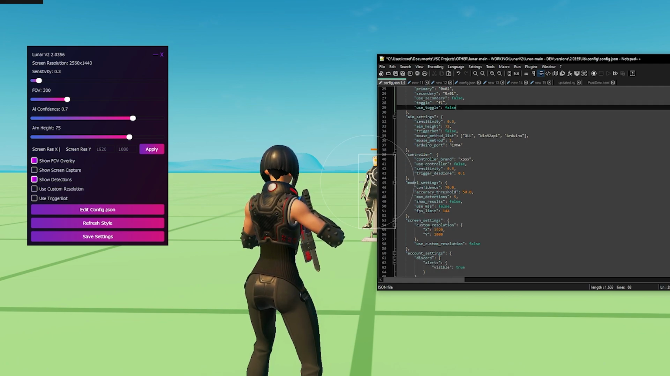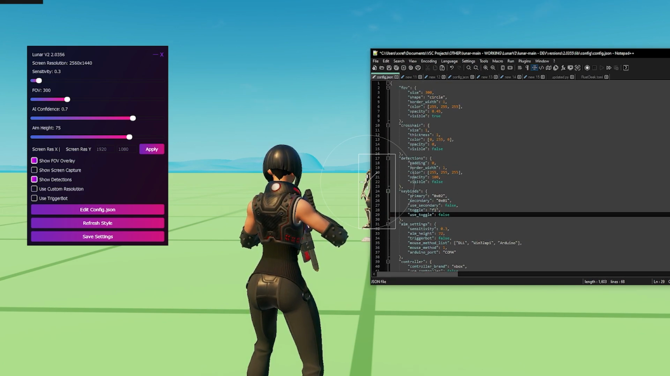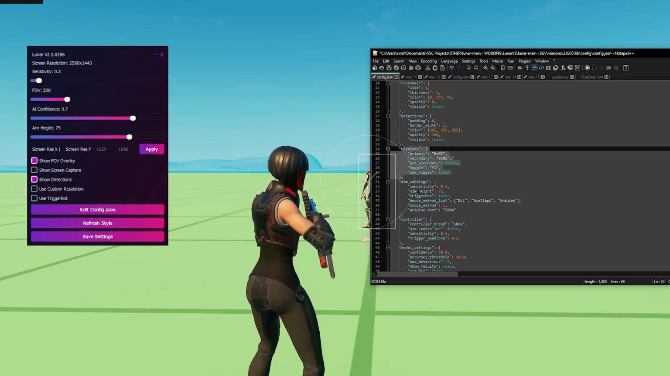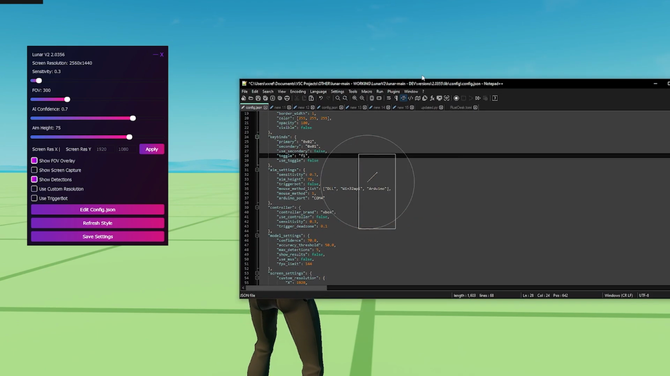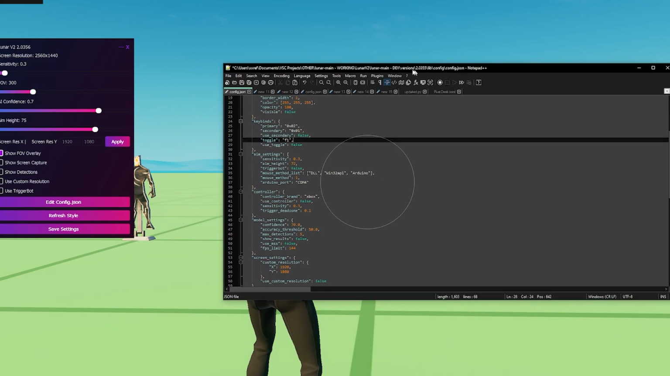So, okay. So these are all like styling for the most part. This is keybinds and then aim settings. Also, there's a bug going on with show detections. Another reason why I don't like to use it. Sometimes they freeze.